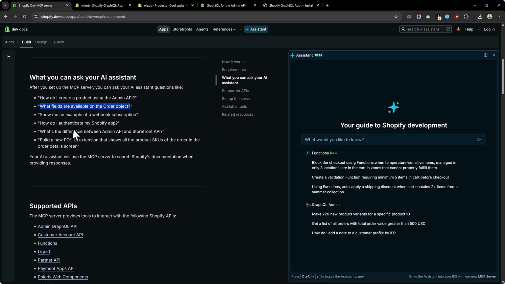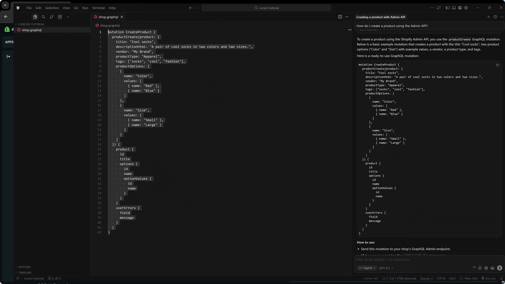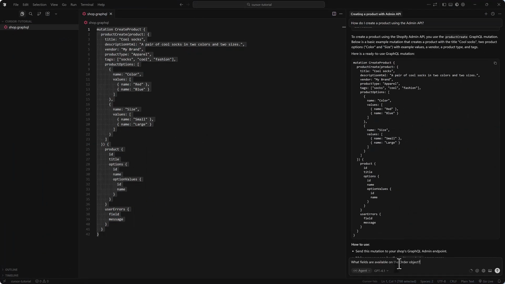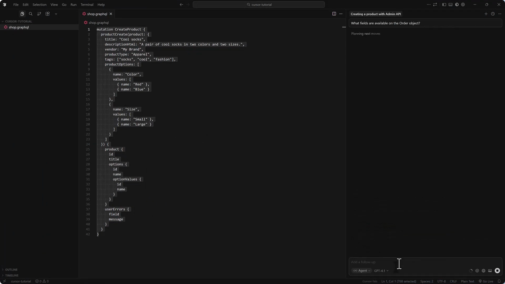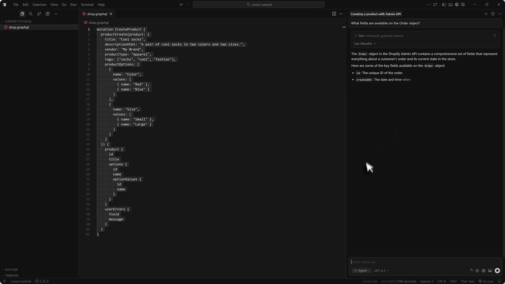We can copy this and ask this to our Cursor, and it will use the MCP server to get the right answer, and it will always give you the latest information. If you run this query on ChatGPT or any other, they will have the old information, but when you are running the MCP server on your editor, it will give you the right, latest information.